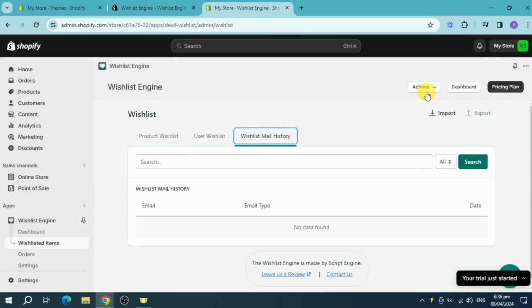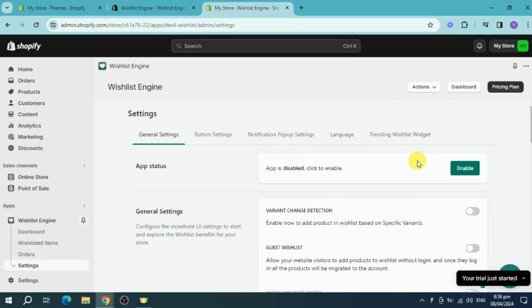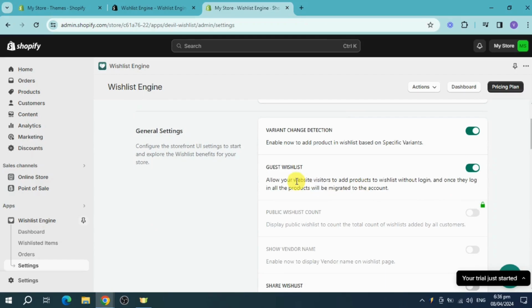Another thing that you can do is click on this actions again and then click on the settings. From in here, you can see your app status. Make sure that this application has been enabled. And you can also choose the direction, variant, change detection, as well as guest wishlist right here. Make sure that this is enabled because this will allow website visitors to add products to their wishlist without login. And once they log in, all their products will be migrated to their account.